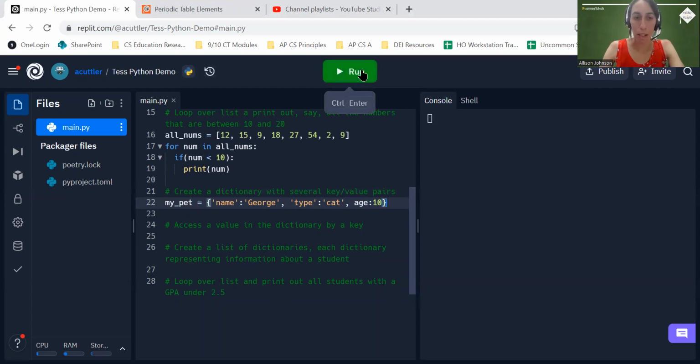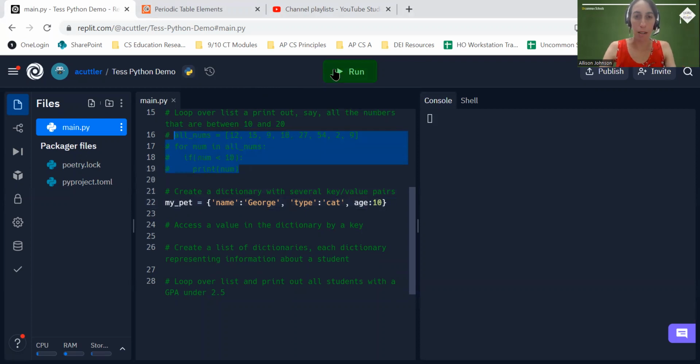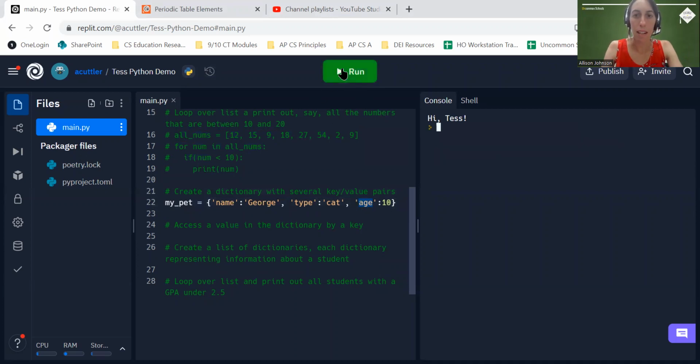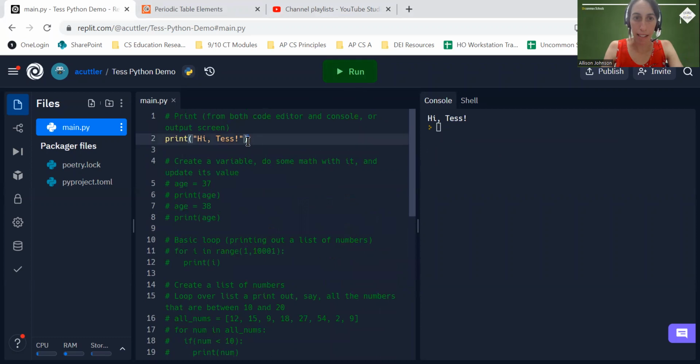Let's just run this to make sure there's no syntax errors. And you know what, I'm going to comment out that code so we don't see all that output. And it doesn't like that. Oops, age needs to be in quotation marks. Perfect. Let's try that again. All right, so I don't see any output from my pet because I haven't printed anything. Let me just go and comment out hi test so we don't see that every time. Comment that out.